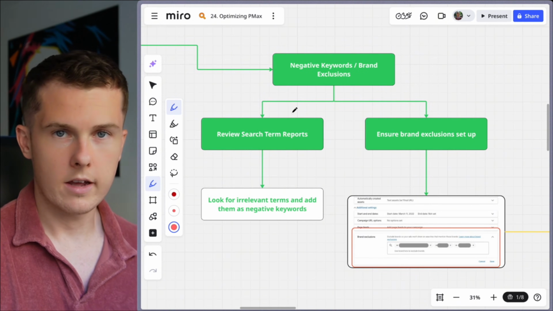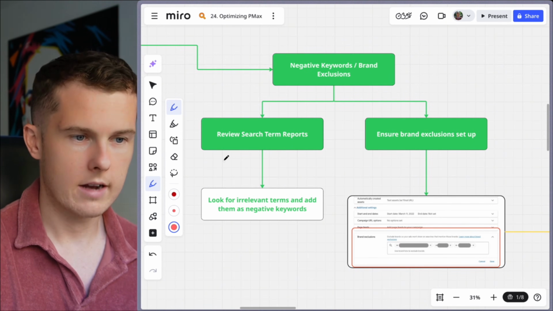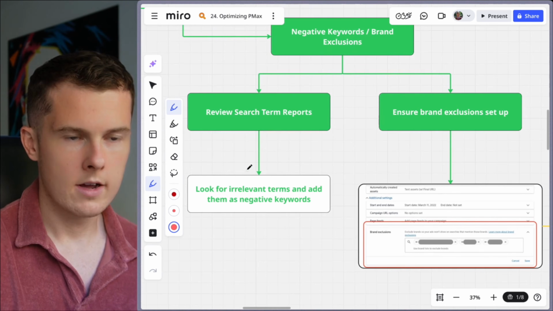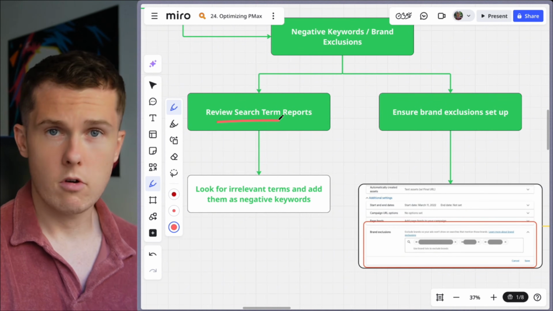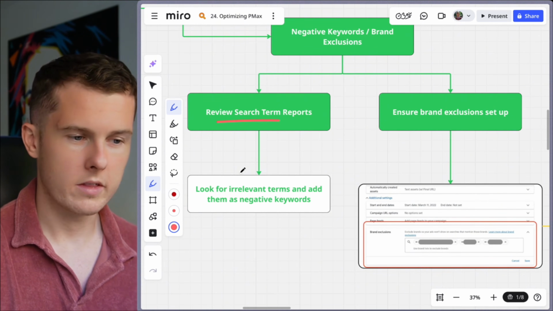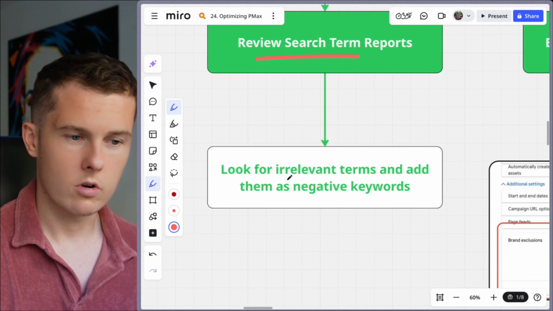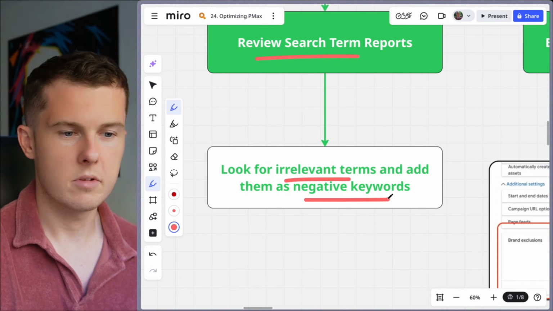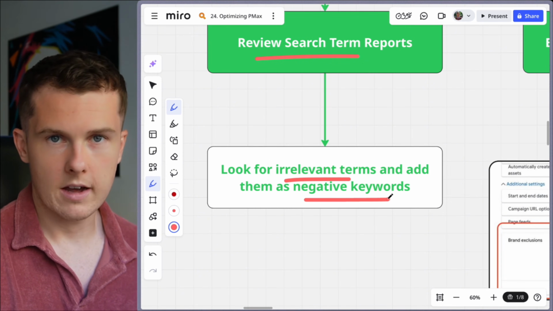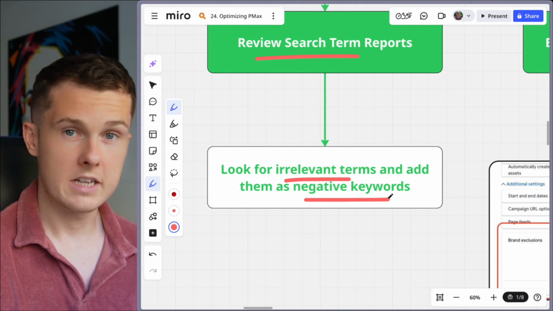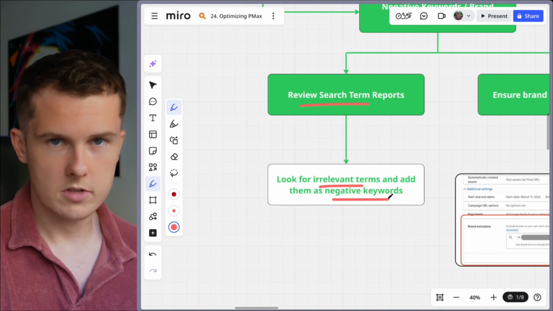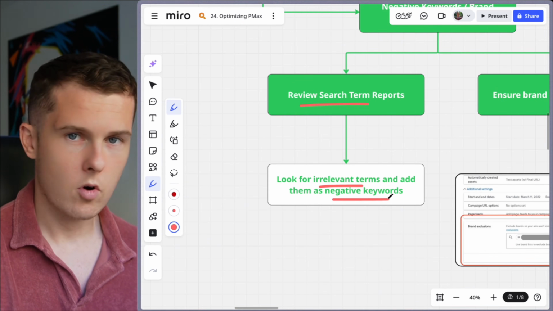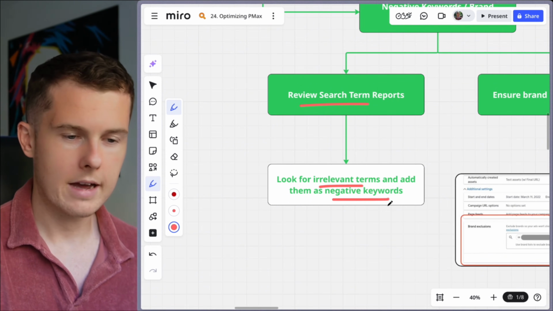Now, a relatively new thing in Performance Max are negative keywords and brand exclusions. So we want to make sure that we are adding negative keywords to our Performance Max campaign. We're going to review our search term reports like we would with any shopping campaigns or any search campaigns. We're going to look for any irrelevant terms. We're going to add them as negative keywords. Remember that we are serving across all different placements now. So the potential for us to be serving on queries that maybe are not quite optimal for our brand is probably that bit higher. So look for irrelevant terms, particularly in new accounts or new campaigns, every 48 to 72 hours, and keep adding them back in as negative keywords.